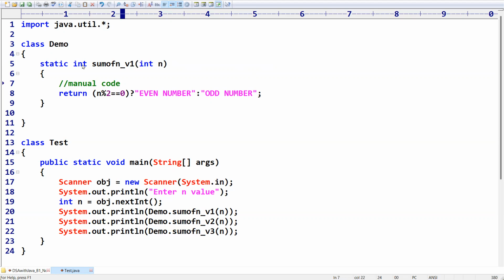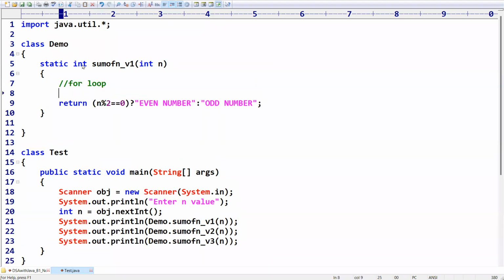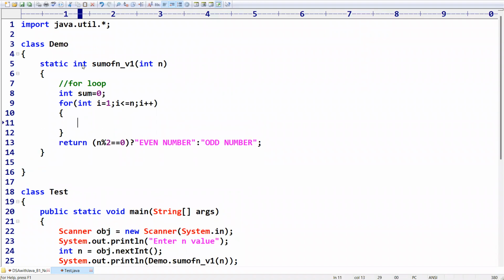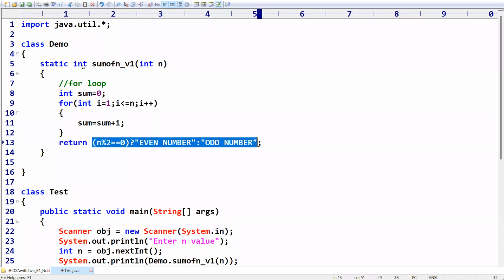What is the first one? The first one I told, sir, is by using a for loop. Sir, I am going to declare sum equal to 0 initially. For integer i equal to 1, i less than or equal to n, i plus plus. Sir, what do we have to take? Sum is equal to sum plus i. Then finally, we have to return the value of sum. That's all. This is the loop.